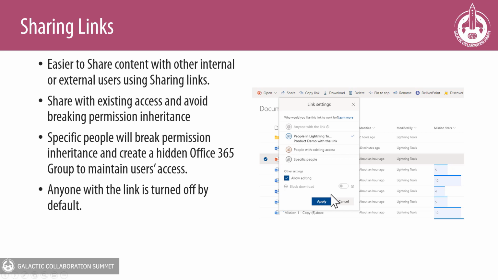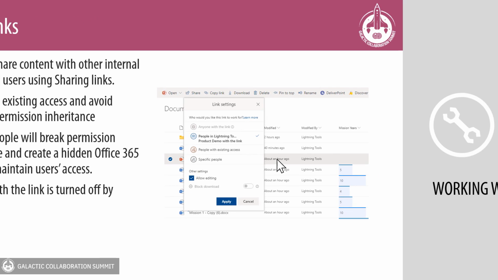So keeping that switched off, unless you really need it, we can go through and share with specific people, which will still break the permission inheritance, or what's useful is actually to share with people that already have access. So if they just perhaps don't know where a document is, or you've created a new document, you want to share that and bring it to their attention, then you can use the new sharing links experience to go through and share a document with people that already have access to it, and therefore you're not breaking any of the permission inheritance across any of those files.